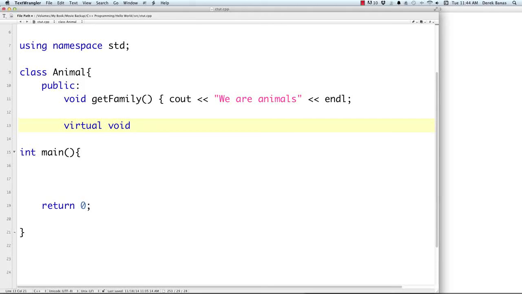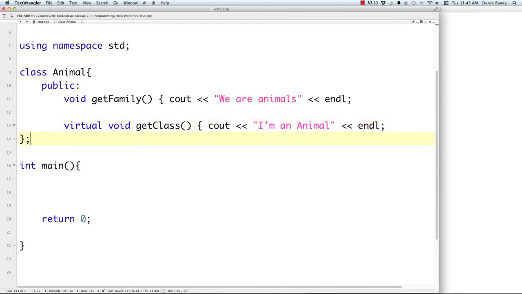Basically, we mark a method as virtual when we know that an animal, in this situation, will be a base class that may have this method overwritten by a subclass. And you're going to see it in action here. It'll make more sense when you see it in action. So in this situation, I'm going to say get class, and then I'm going to go I'm an animal. Okay, so these are all in the family of animals, but the specific class for this is animal in this situation. And close that off.